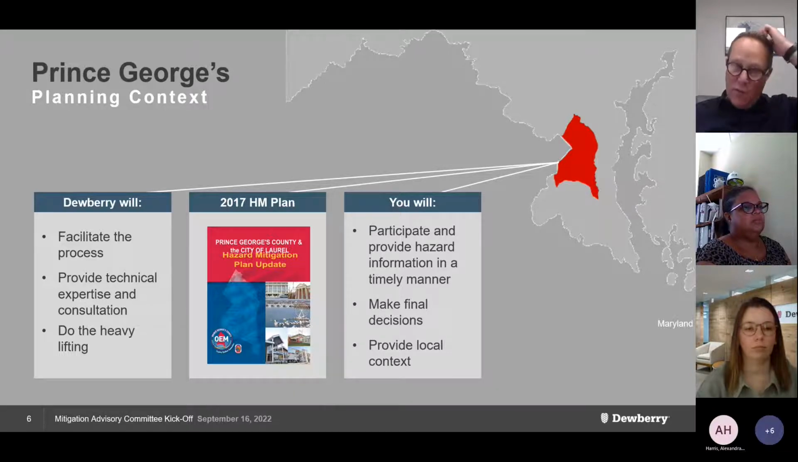We're in a screaming short deadline on this one, so we really have to make things move and all cooperate with data sharing. You all will make the final decisions, review the pieces of the plan as they're created, make sure that we're properly reflecting your community, and then provide local context and help us to do that. So if we all do our parts, it should go pretty smoothly. We can get this in on time and on budget, and have a great plan for FEMA to review.